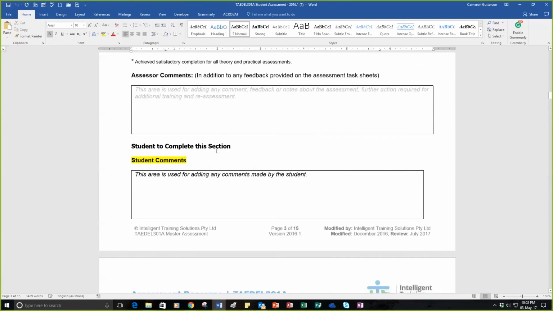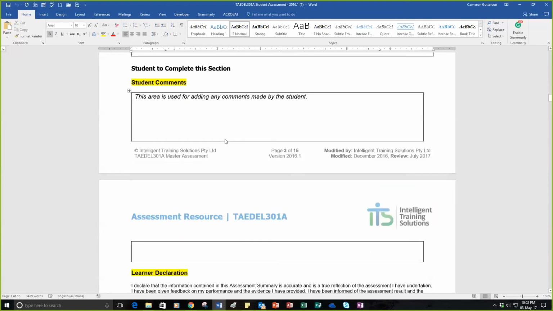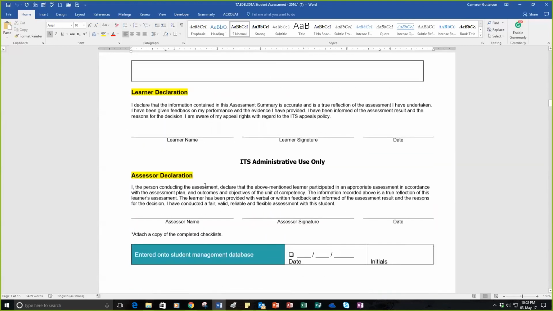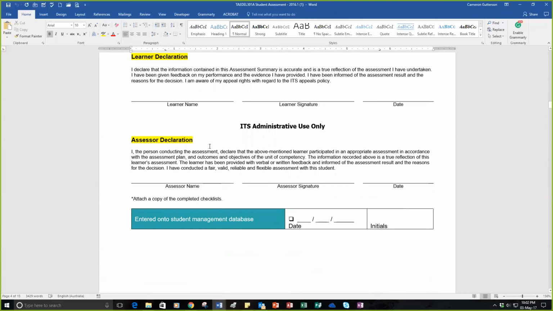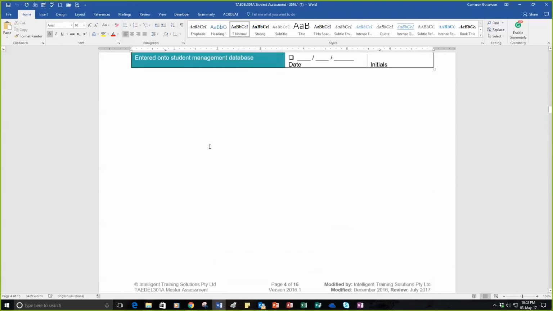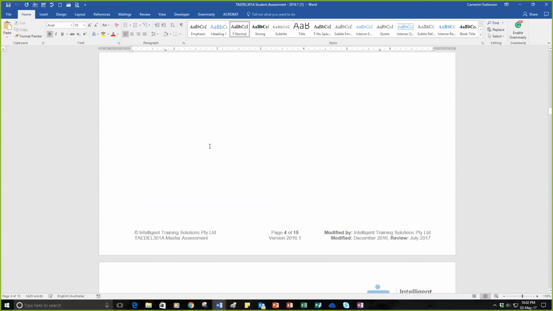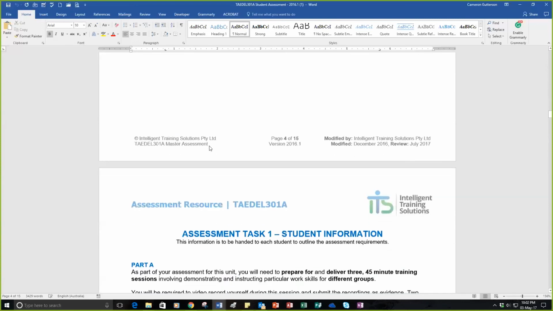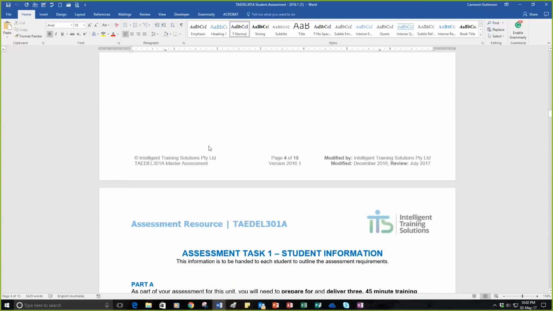Obviously, we've got all our normal stuff where the assessor can add some feedback to you if you like. Don't forget to sign your learner declarations when you are filling out the assessment, or if you're doing it all electronic, to fill out the electronic declaration form. Although I think we always get you to sign those.